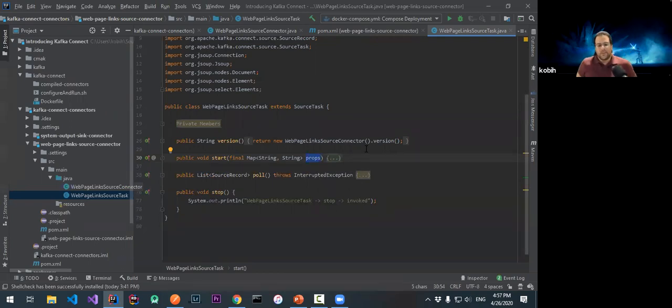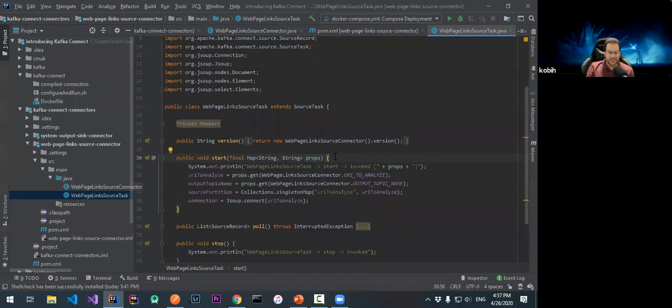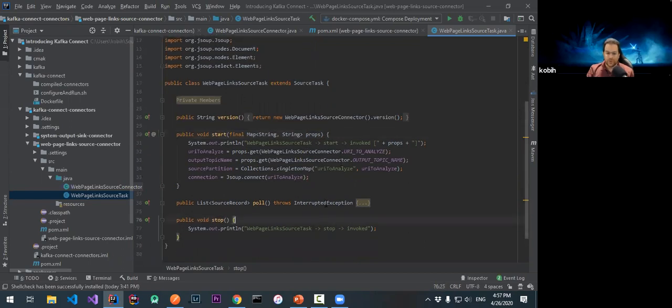So okay, when the task is started, what I'm doing is the following things. In start or in stop, the task is expected to allocate resources. So when we are running start, we are expected to allocate all the resources that this task needs. When we are calling stop, the task is expected to release all the resources that it created. Okay, it's very important to understand.